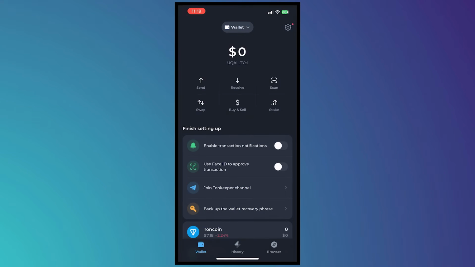And then the second method, if you don't want to use the Tonkeeper app, is that you can also use other third-party programs like Binance, for example. So you want to send your TON to Binance, but you cannot directly send it into Binance because TON or Toncoin is not directly listed on Binance.